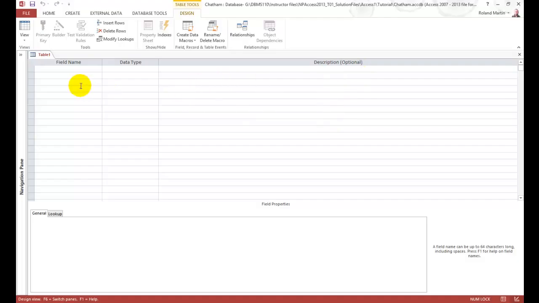Now Access will give us a default name for a new table whenever we do this, and as you can see, this one here is Table 1. If you already had a Table 1, it'd probably be called Table 2, but every time we go to create a new table in Design View, Access gives it a default name.